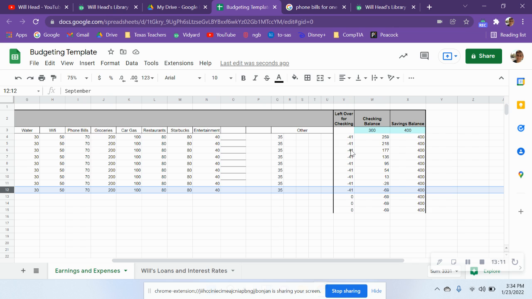Wow. Okay. So I lost $41 every month. I went from 300 to being in the negative. I'm already in debt. I have negative $69 in my checking account. Thankfully, I have some savings, so I'm going to start pulling out of my savings. But the point of this is that I can't keep living like this.